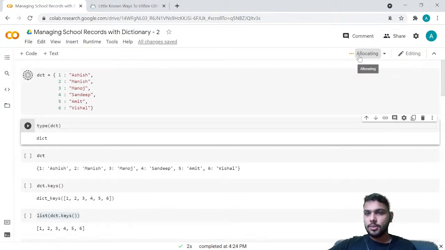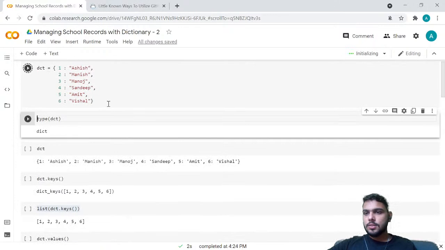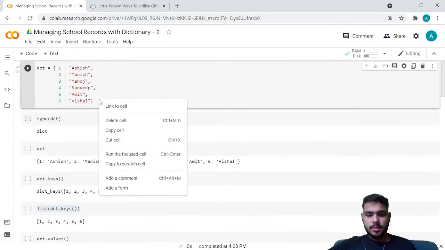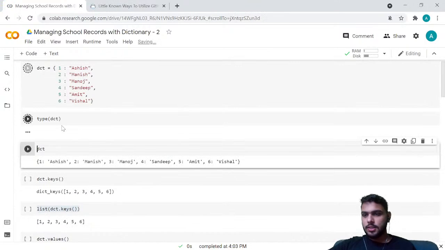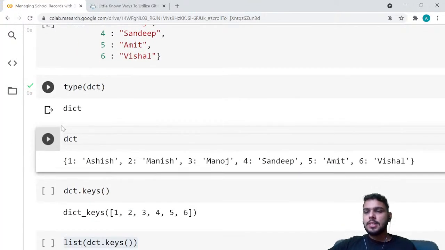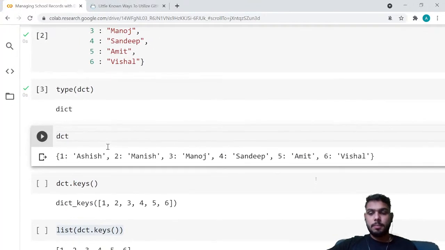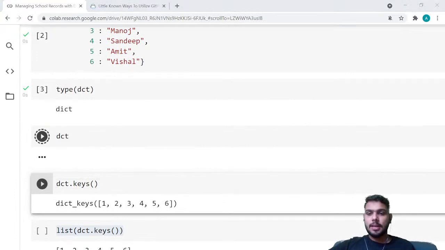So it is allocating the resources because it's the last code that we did, and we are going to add more things into it as well. Once it is initializing, and after initializing we have it. Now I'm executing the type of it. Type of it is dictionary. And if I print my dictionary, this is what I get.